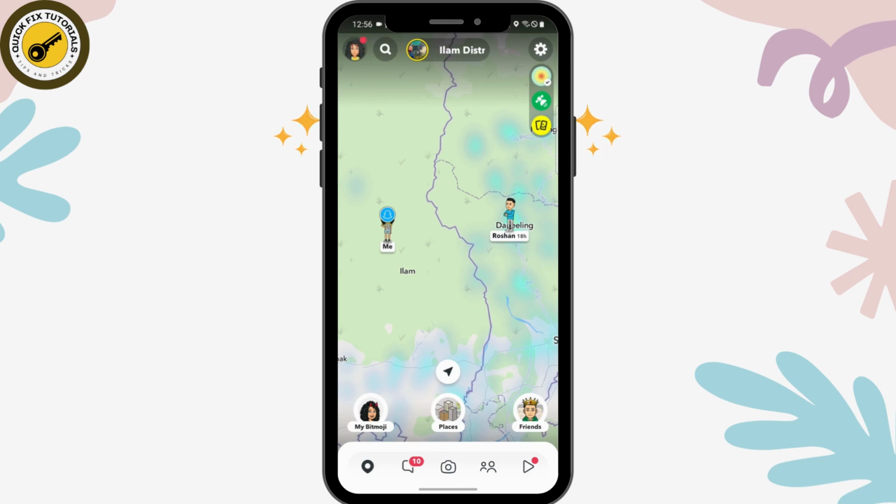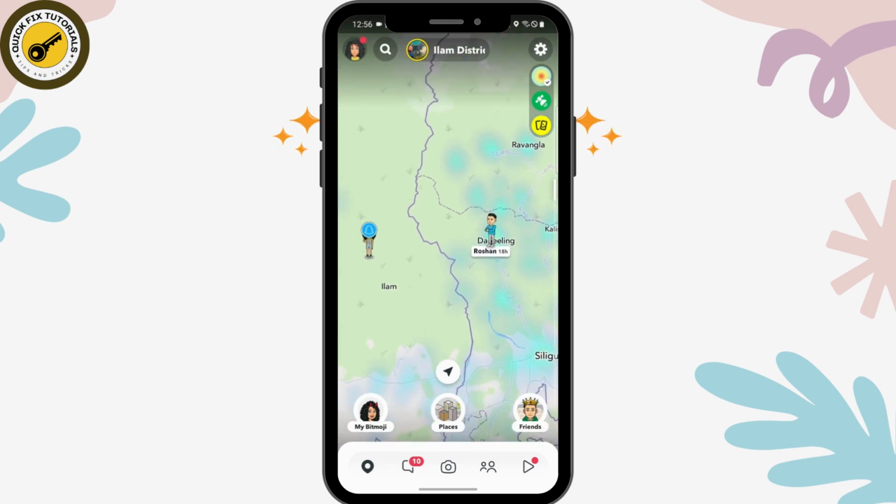Now let's get into the video. So right now I'm in the map section of Snapchat, from where you'll be able to see your own map as well as your friend's map. So if this is not working, then that might be due to various reasons.